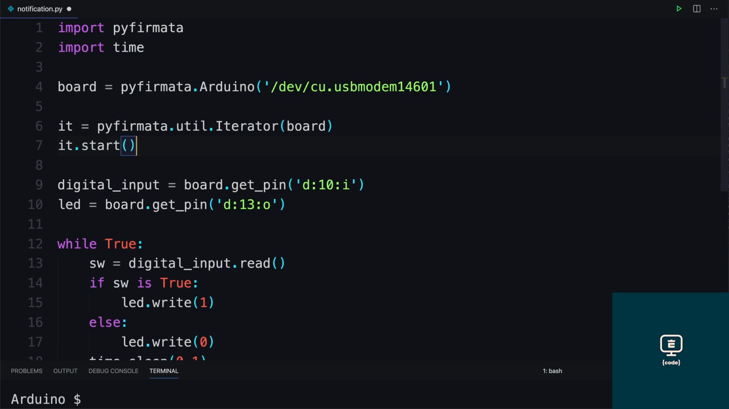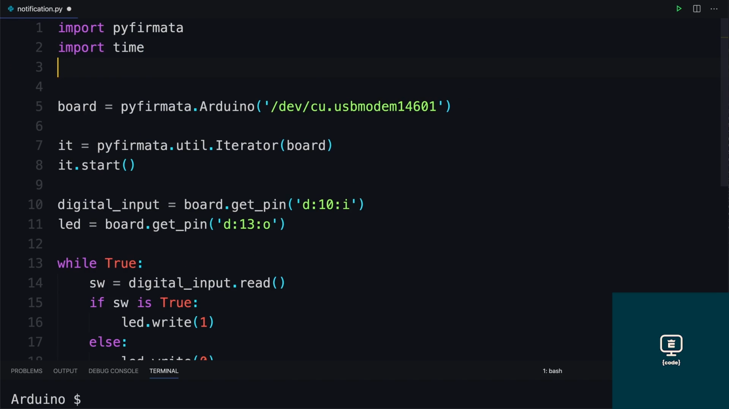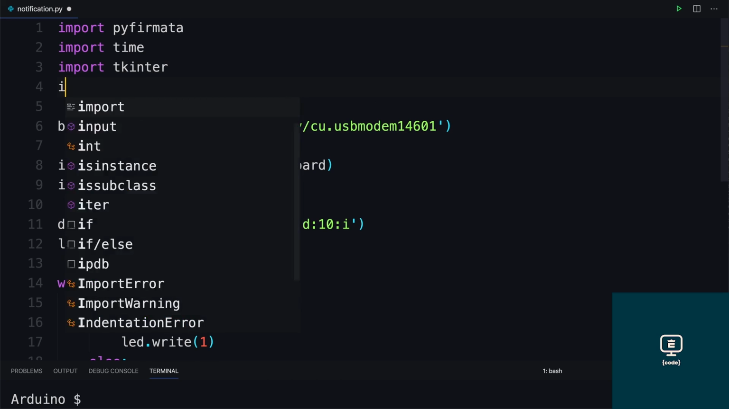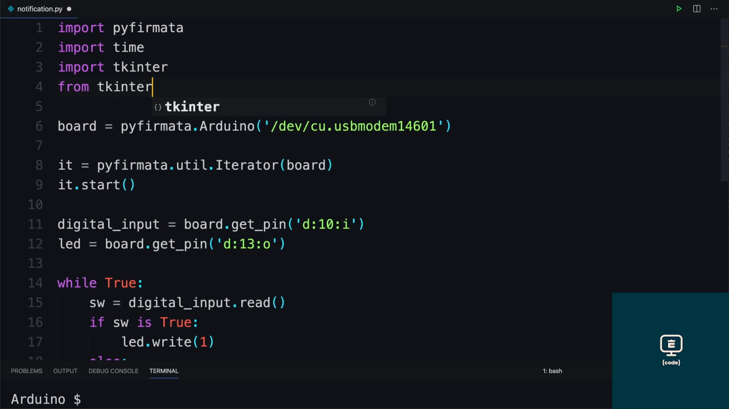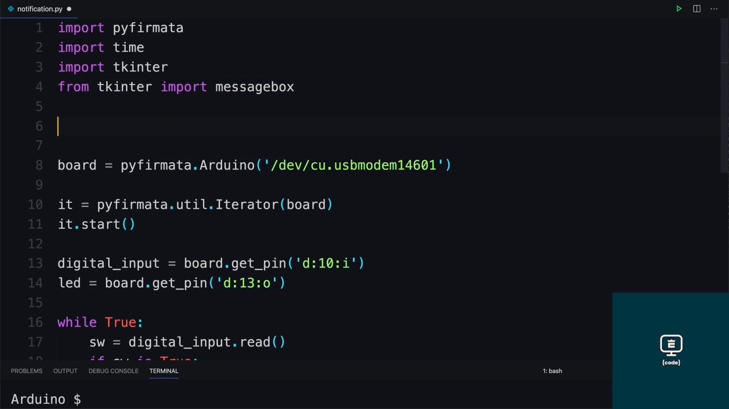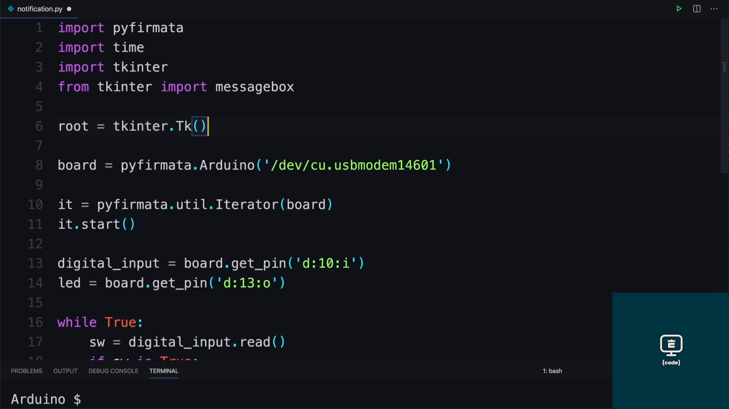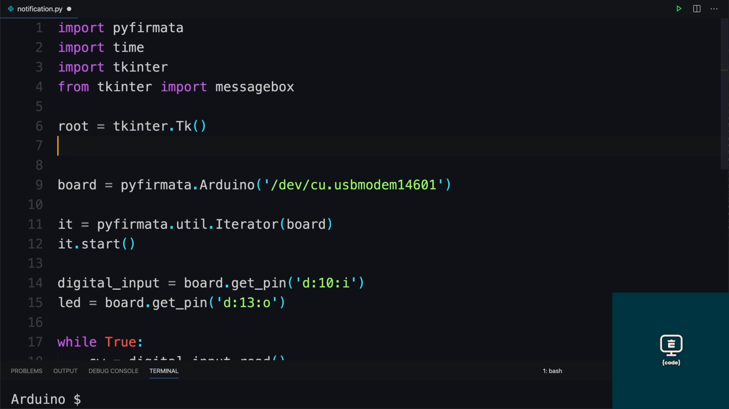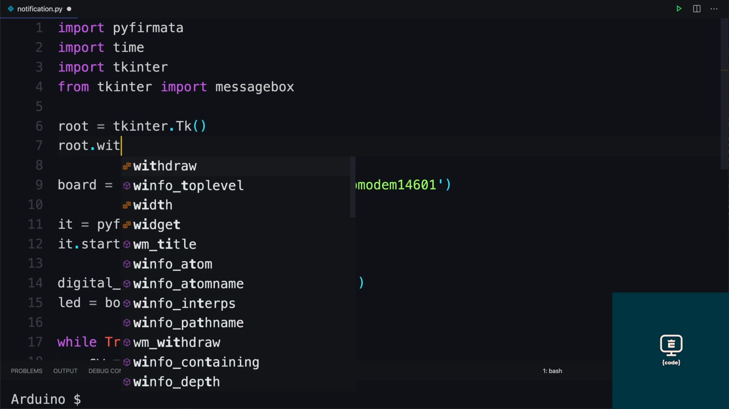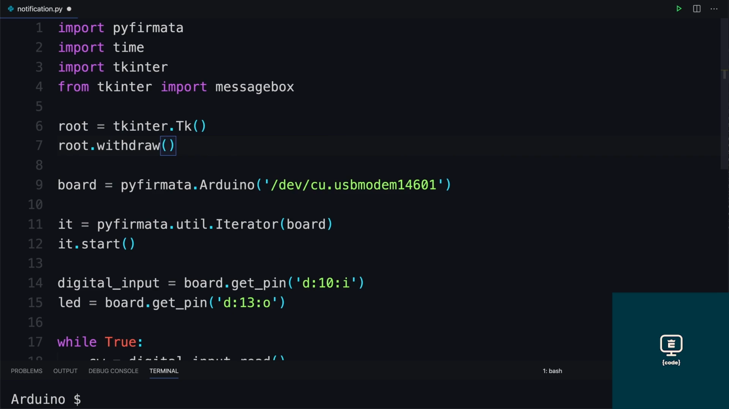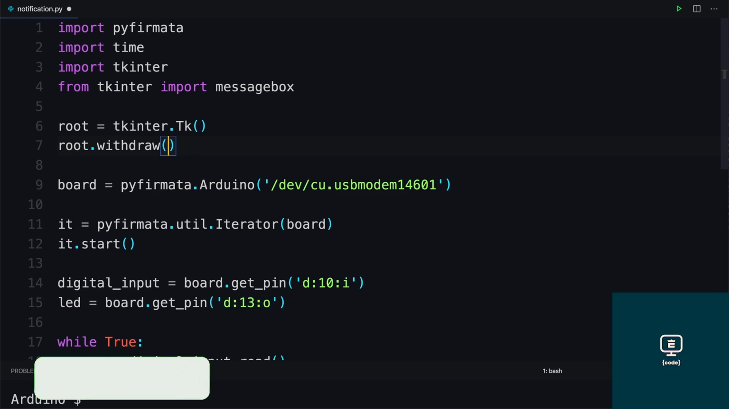Okay. Along with PyFirmata and time, you need to import the tkinter package, and from tkinter, you're going to import the message box. You need to set up a little bit about tkinter. So root equals tkinter Tk. Here you're setting up the tkinter main window. And then right after that on line 7, you're withdrawing that main window because you only want to see the message box. Again, you can find more tkinter information below this lesson.